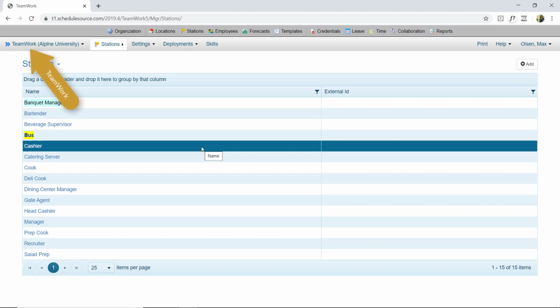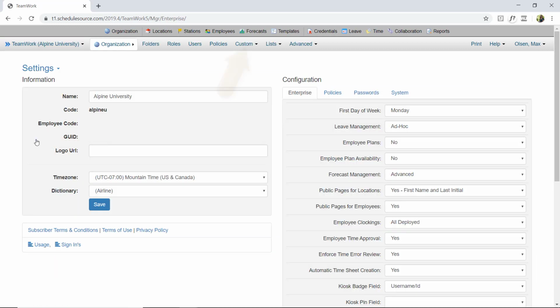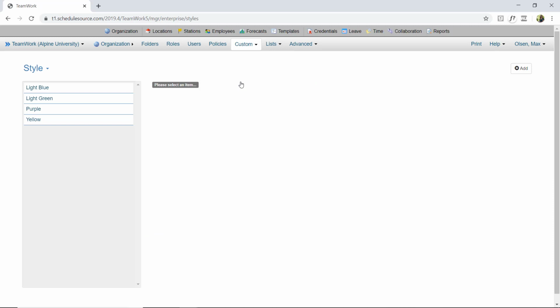So to do that, go to your top menu bar and click on TeamWork, then select Organization. Next, go to your new top menu bar and choose Custom. From the drop-down menu, select Style. Again, you will arrive at a list of your styles. Select the style you would like to delete. In this case, I'm going to choose light green.